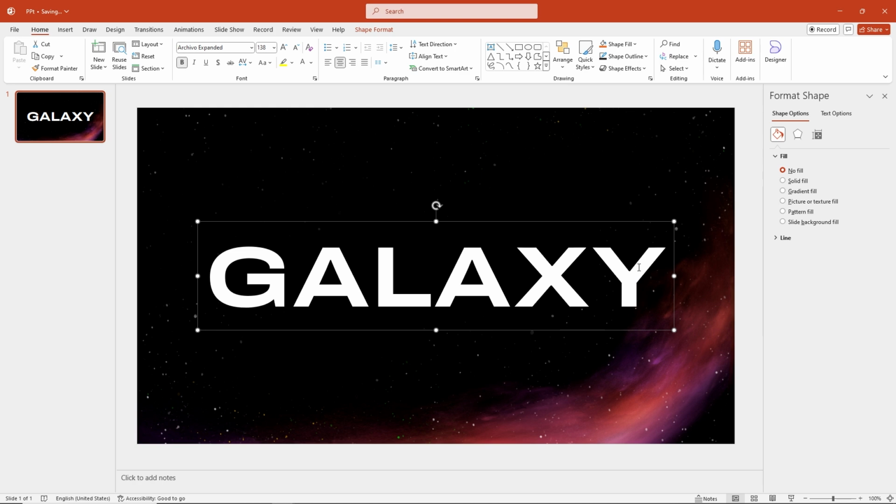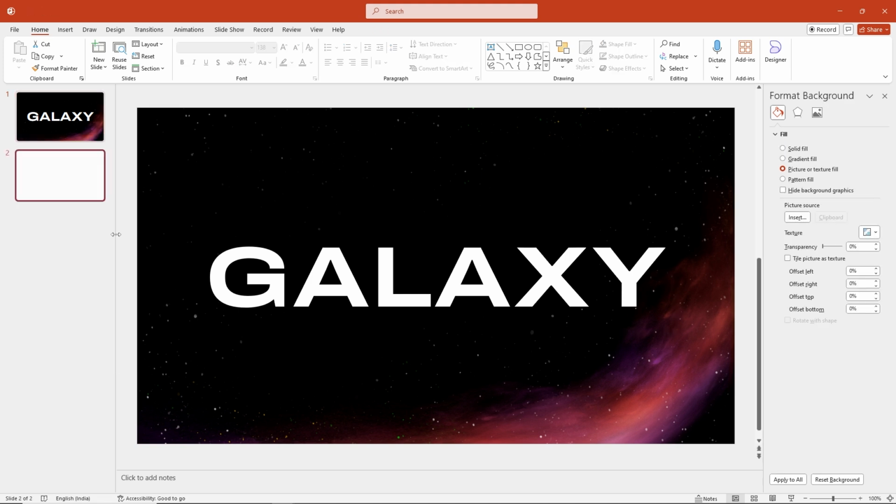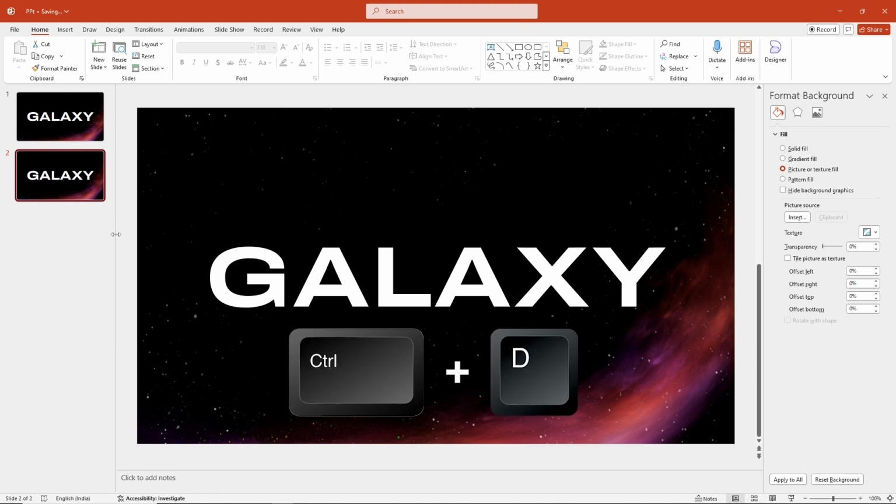Now let's create subsequent slides. Go to the slide overview pane on the left and right-click and duplicate a slide, or simply select it and press Ctrl+D.